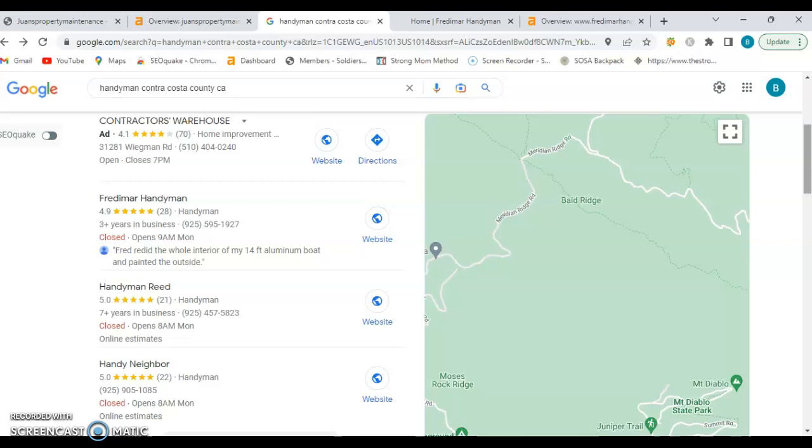Now, another thing you want to do is citations. This is anywhere that your business name, address, and phone number are in things like the Yellow Pages, Yelp, and going out and giving out your information to as many people as possible. That's going to increase your relevance and help your website as well.